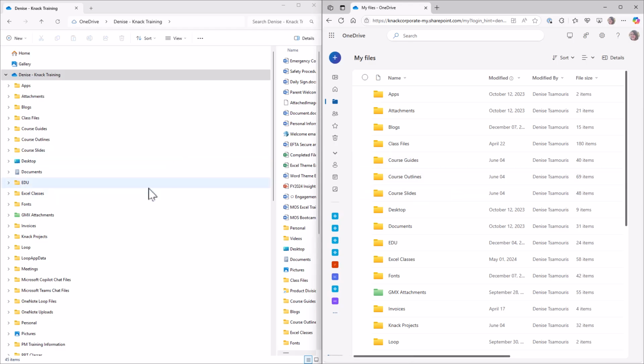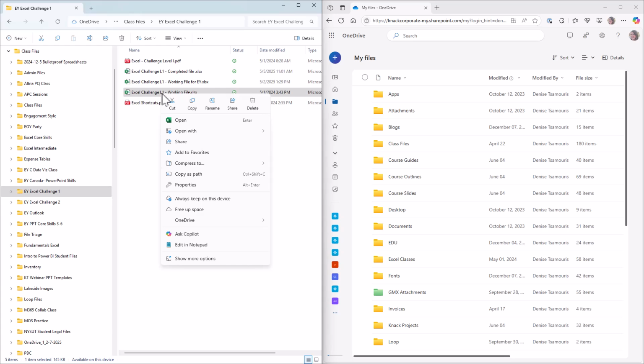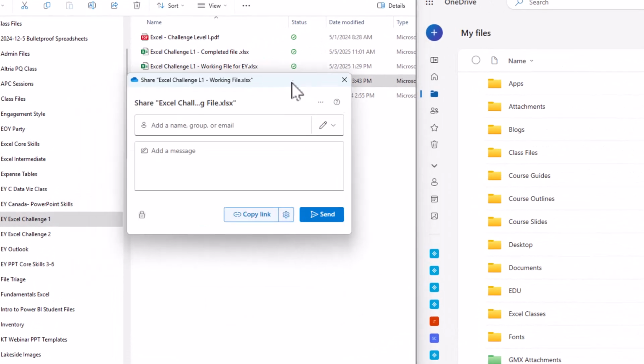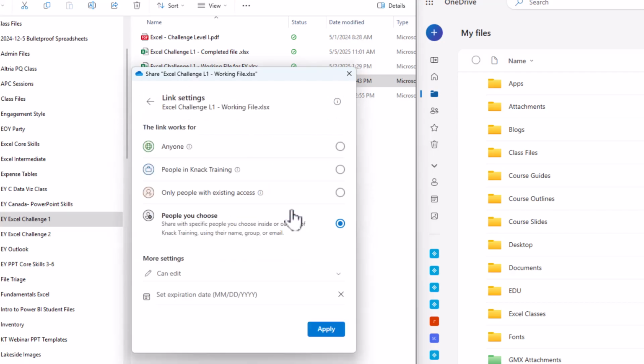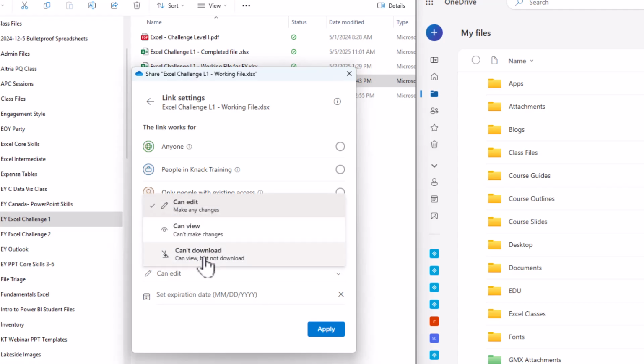If I wanted to share with someone inside of my organization, I could choose a file and I can choose to share it. When I open the file, it gives me the opportunity to add a name, group, or email and change whether they can edit it, view, or download. This is a direct share, or I can create a link where I can change my link settings to who I choose, people within my organization, or anyone. And I can add if they edit, view, or download, and then I can set an expiration date.